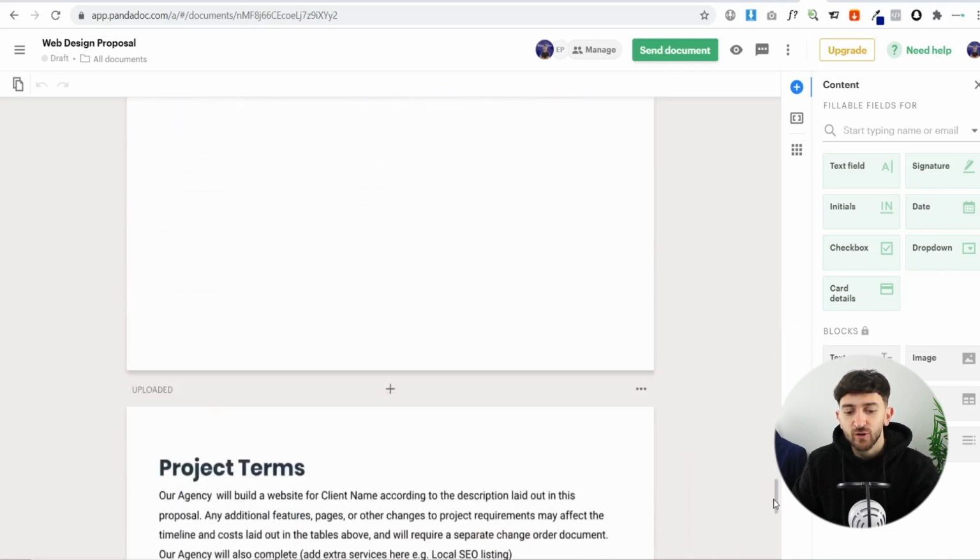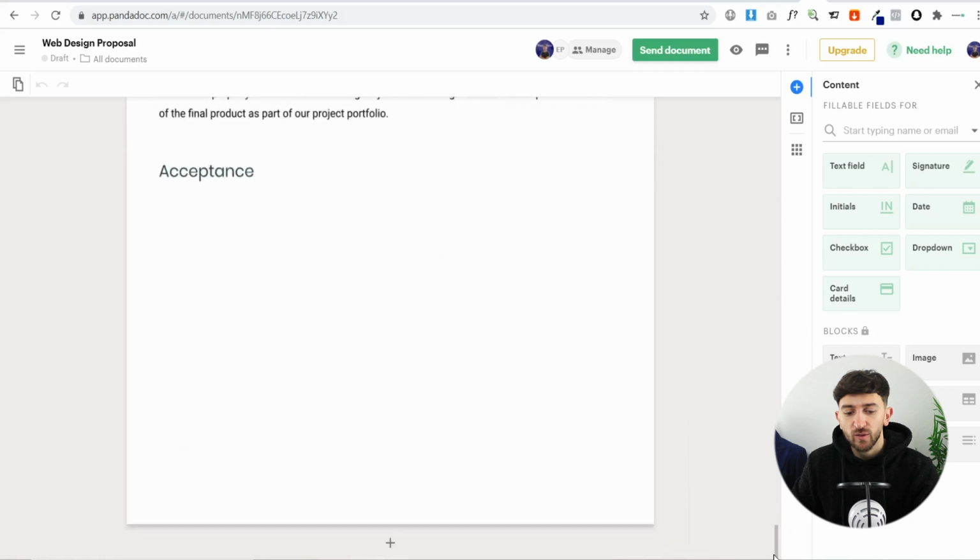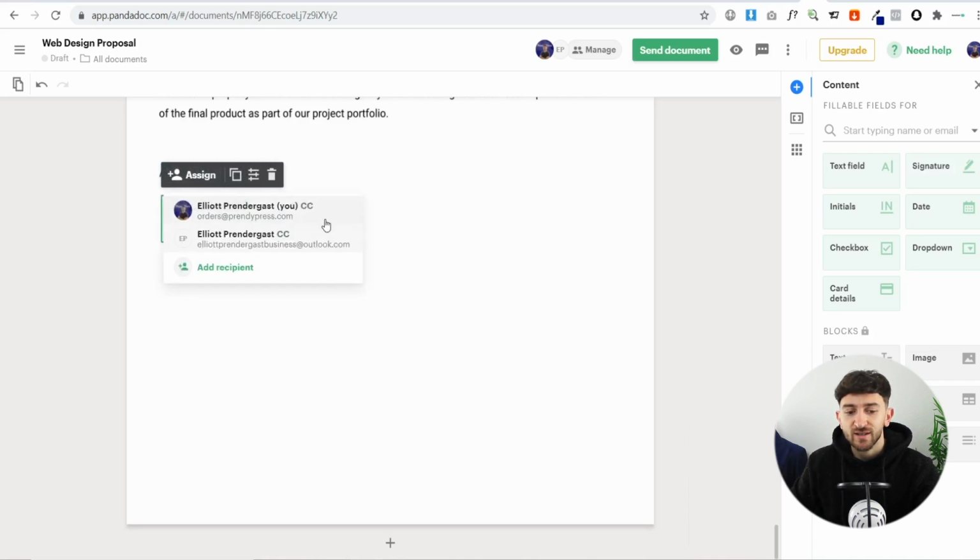So all you need to do is go all the way down to the bottom now where we have acceptance, and basically you just need to add some signature fields. Over the side over here, you can drag in a signature field in here. Now you can assign this to the person that's going to receive it. Just hit assign, and you can assign it to your client.